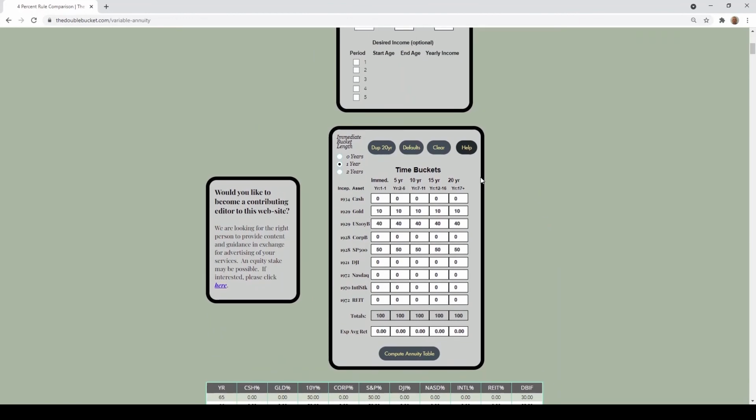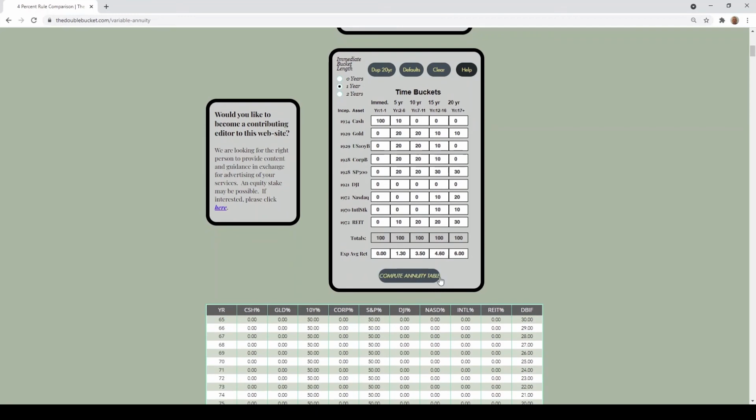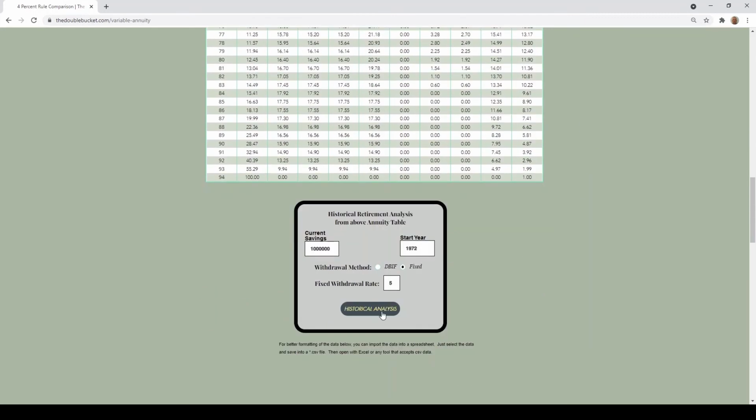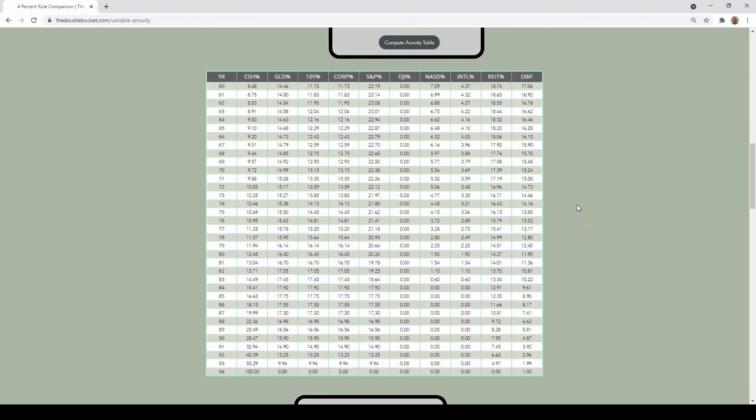Another interesting thing might just go to the defaults of the double bucket allocation, where your allocations change in each one of these time buckets. And again, whenever you do make any changes on the calculator, recompute the annuity table, which just takes a second, and then come down here and do your historical analysis. Okay, that concludes this demo.